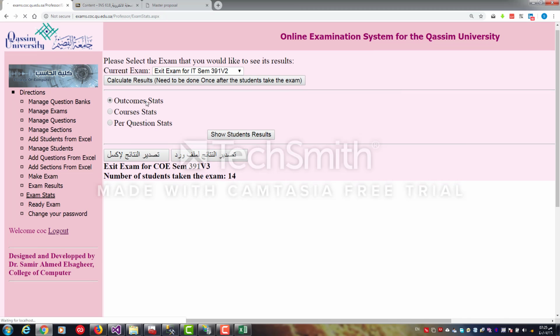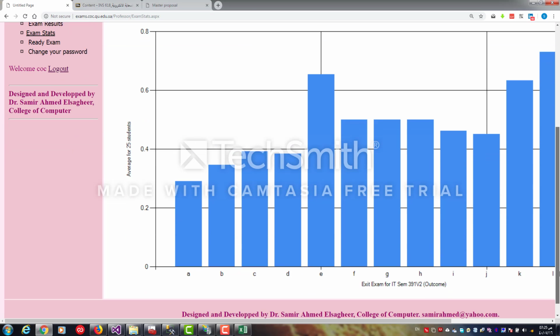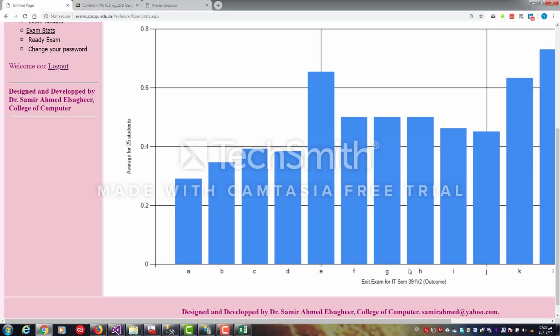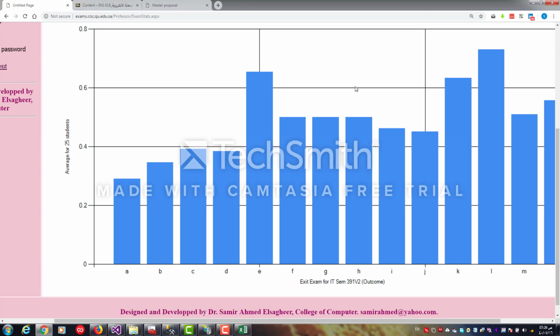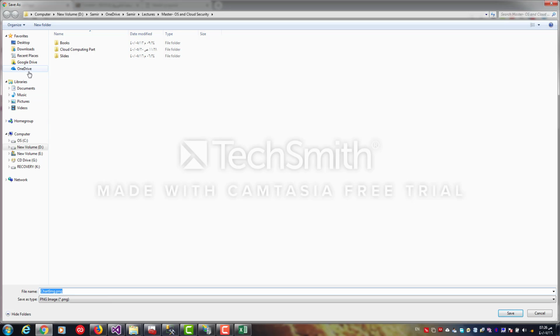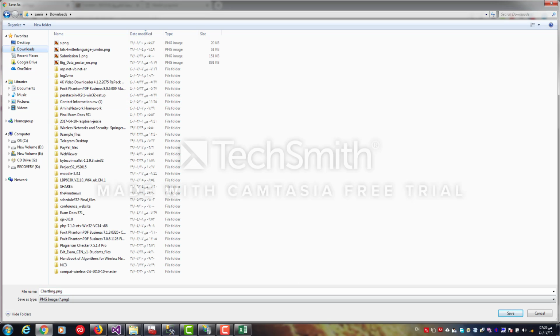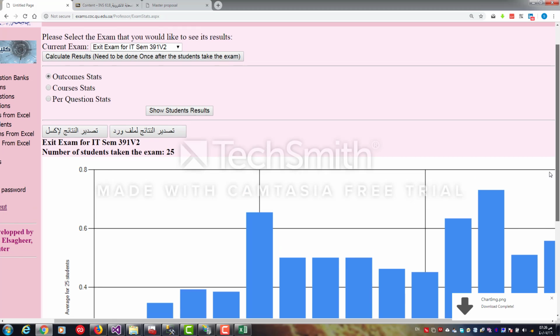If you click on this, you will see graphs for the outcomes. So A-bit outcomes there, and what is the performance out of 1 for all the students, the average for all the students, and this is a graph. You can export it as an image. You can save it anywhere, give it the name that you wish, and then save. You can send or edit it or do whatever you wish with it.